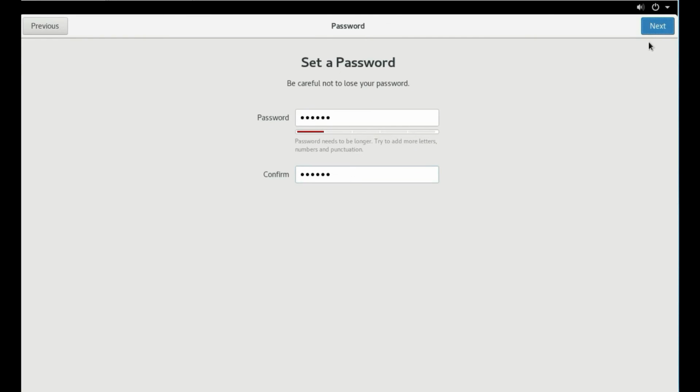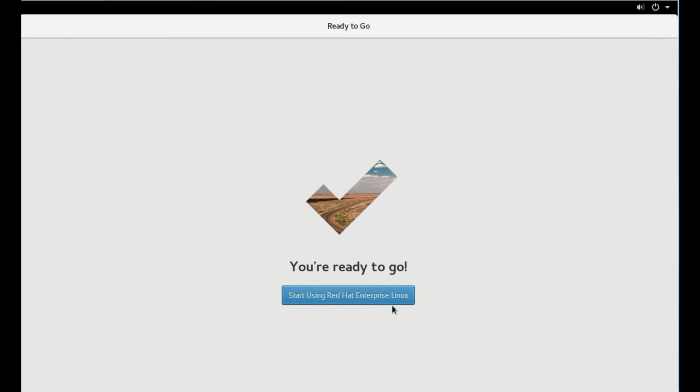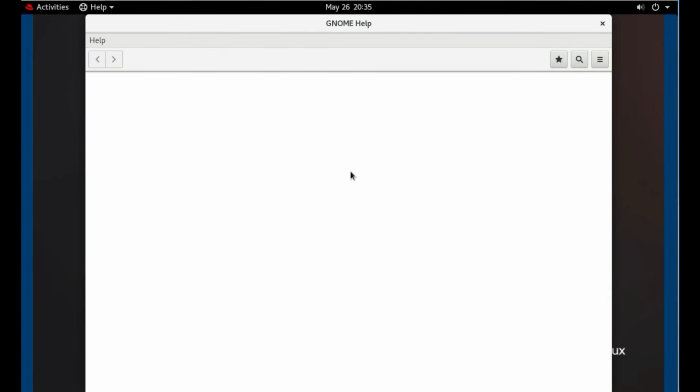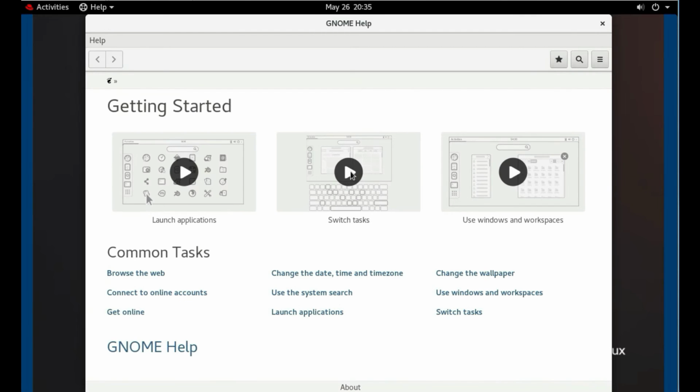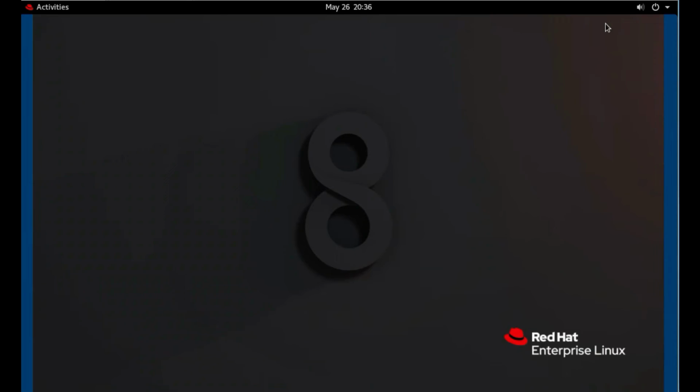Click Next. Click the Start using Red Hat Enterprise Linux button. When the user logs in the first time, GNOME, the default desktop of RHEL, presents several help videos on the first screen. This screen will not appear the next time. You can watch these videos to learn about the GNOME desktop features and how to use them. For now, click Close.